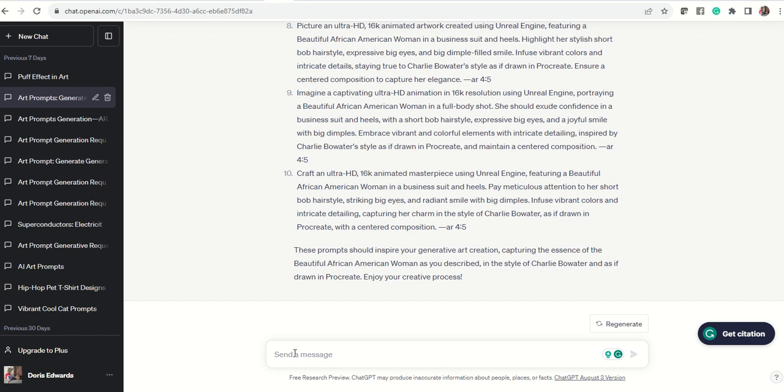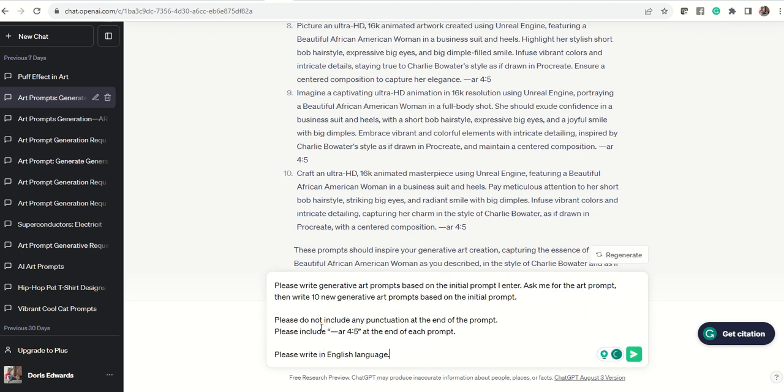All right, so we're going to start out inside of ChatGPT. I'm in version 3.5, and I'm going to go to this field here that says send a message, and I'm just going to paste in what I want to ask ChatGPT to do for me to save time. I'm going to ask it to write the art prompts based on the initial prompt that I enter. I'm going to ask ChatGPT to ask me for the prompt and then to write 10 new prompts based on the initial prompt that I provided.